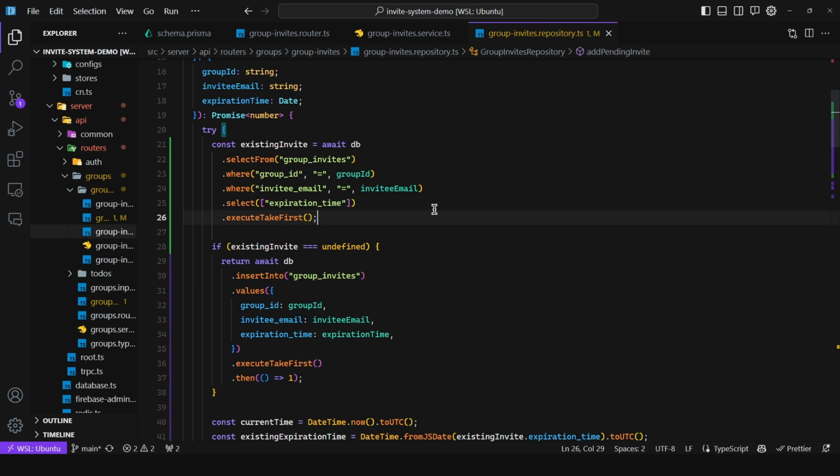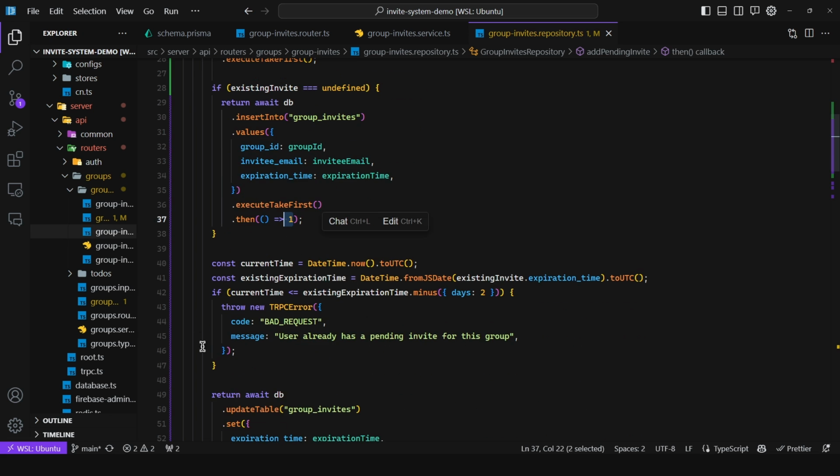So instead, what we do is search for the group invite. If it doesn't exist, we just insert the invite, and we return 1, saying that we inserted one row. As simple as that. But in the case where it already exists, that's where the logic for the expiration time happens. So we get the current time and then the existing expiration time. And all we do is check if the current time is less than or equal to the existing expiration time minus 2 days. This way, let's say it expires in 4 days, then the user tries to invite the user again, they cannot do that.